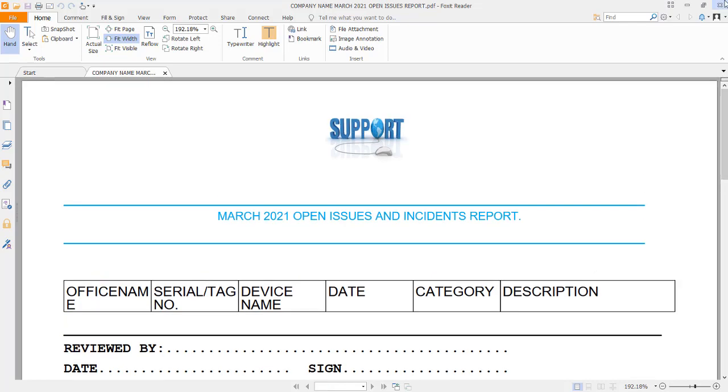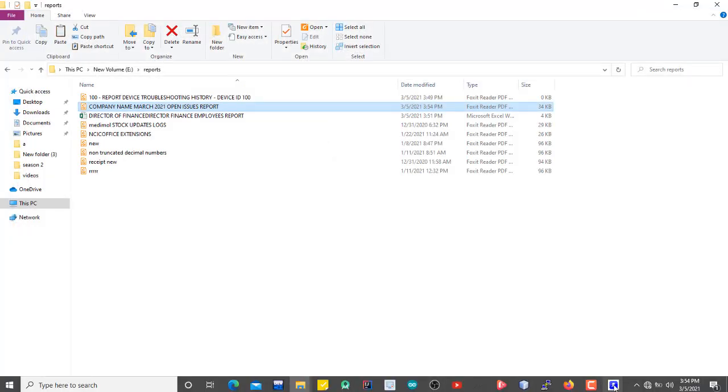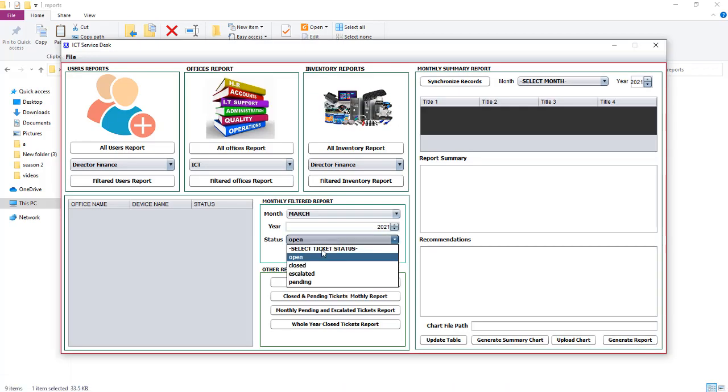Zero report. If we generate the same report for closed issues, because we closed one issue, we expect to have this issue. I've seen it here, so it will appear in the report. Okay, if we had any pending and escalated, we should be able to see them here as well. On the other report, you can see all tickets for the month. So those that are pending, escalated, closed, and then every ticket for the month of maybe March, you can see using this report.